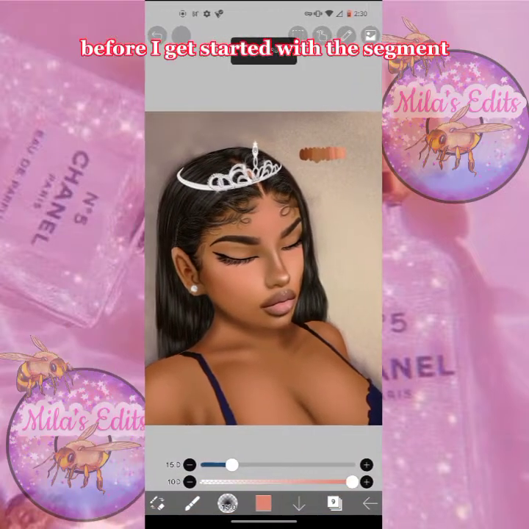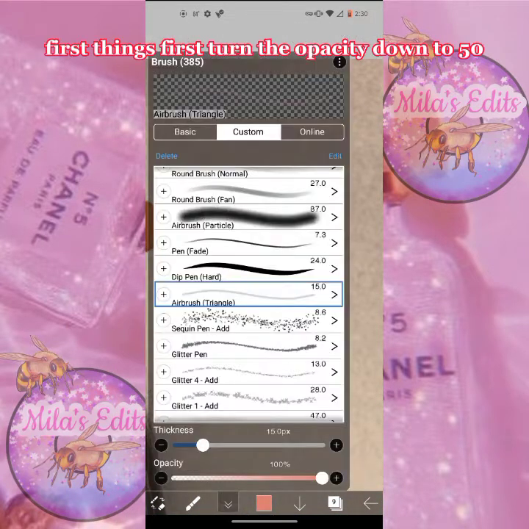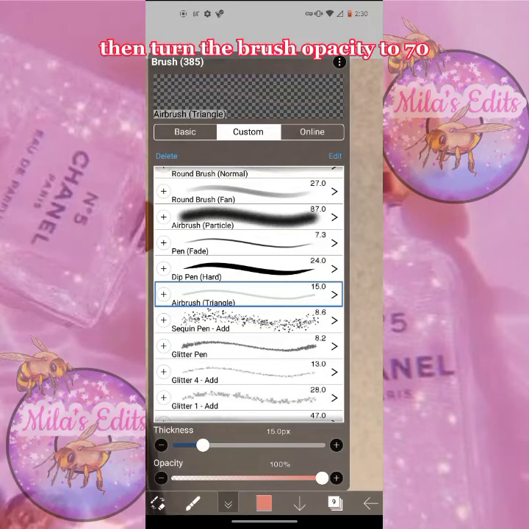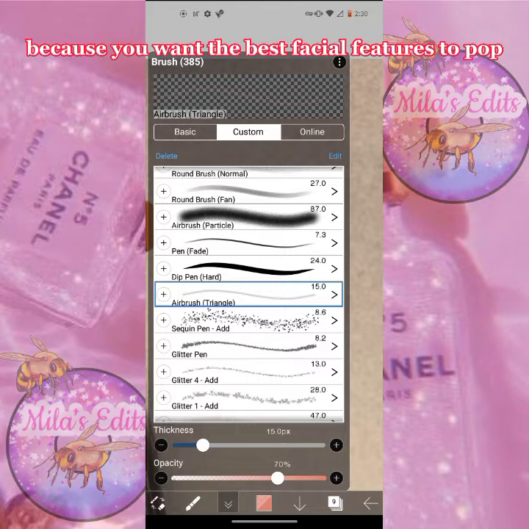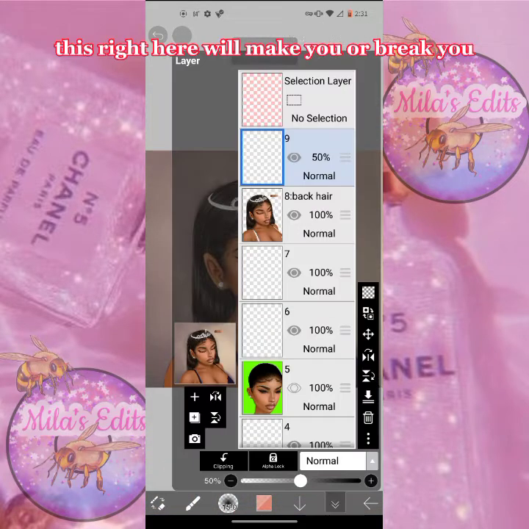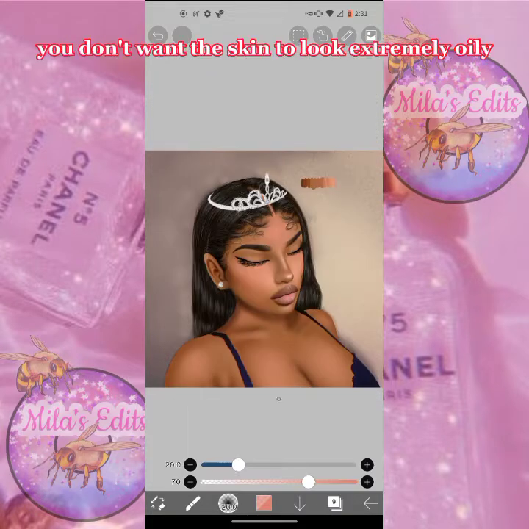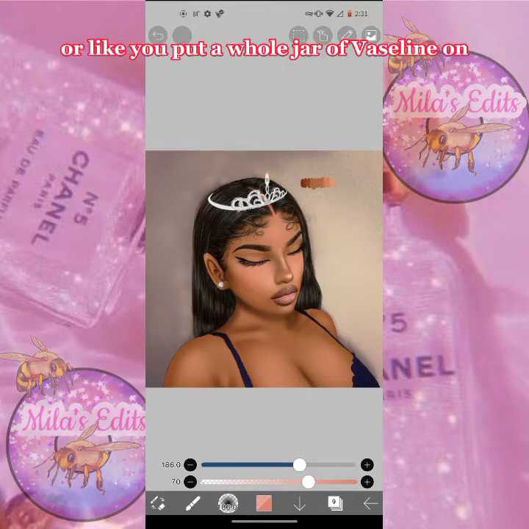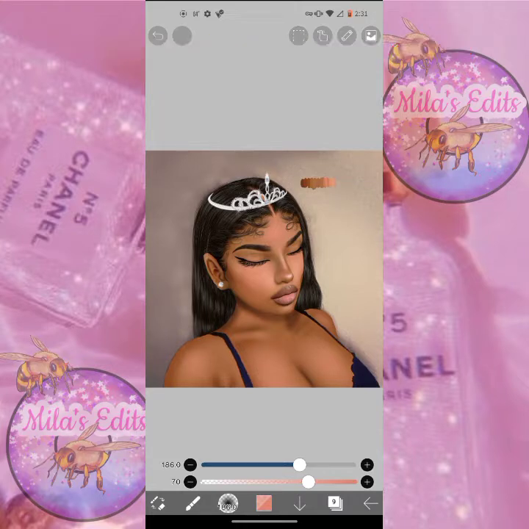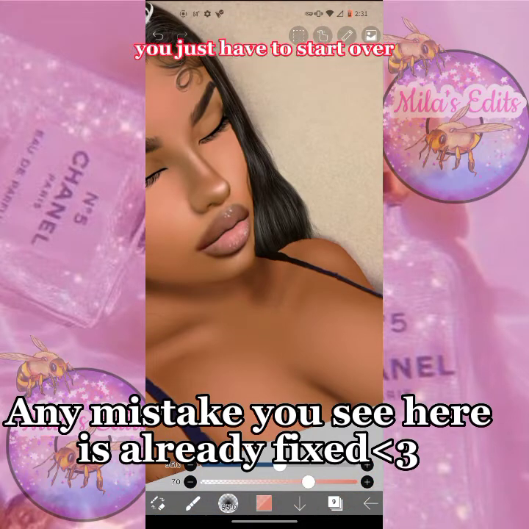Before I get started with the segment, the brush I'm using is called Airbrush Triangle. First things first, turn the opacity down to 50%. Then turn the brush opacity to 70% because you want the best facial features to pop with a soft glow. This right here will make you or break you. It is very easy to go overboard with this brush. You don't want the skin to look extremely oily or like you put a whole jar of Vaseline on. If it comes out looking like either of those, 1, you went too far, 2, you need to erase something, or 3, you just have to start over.